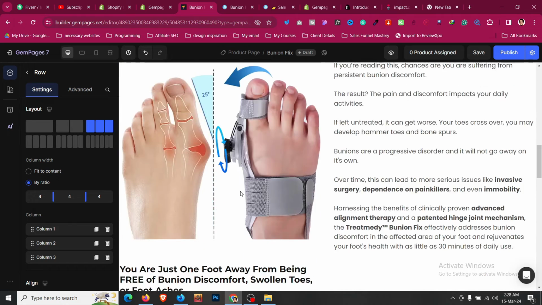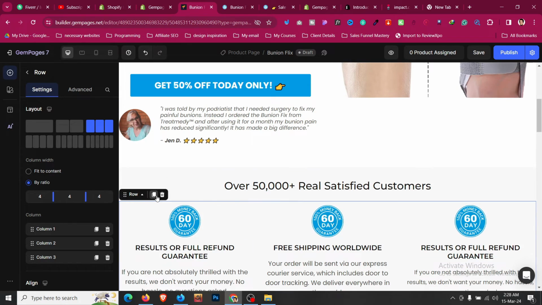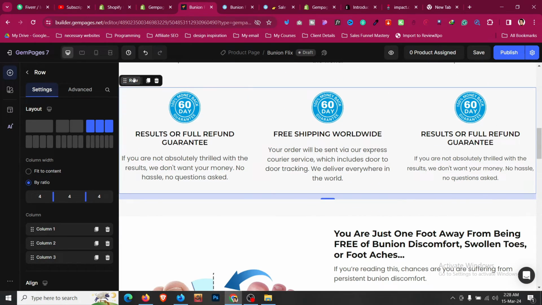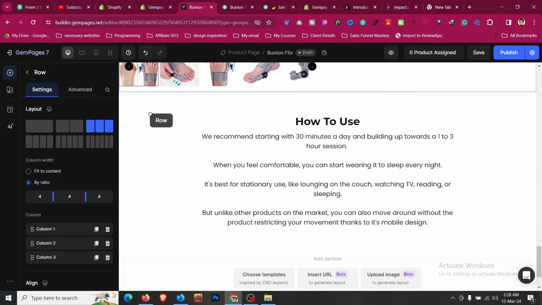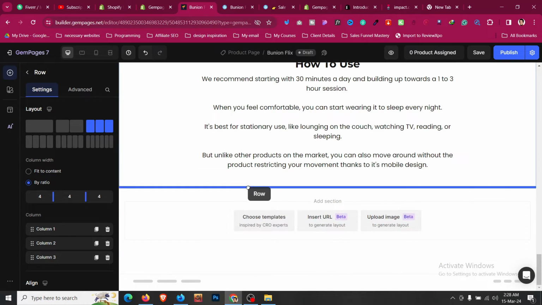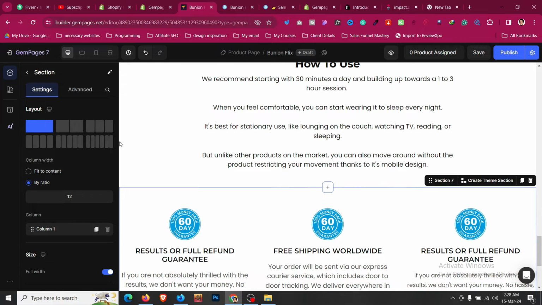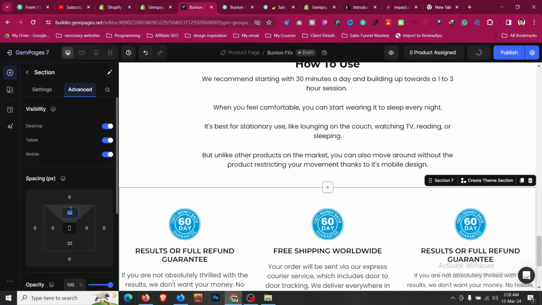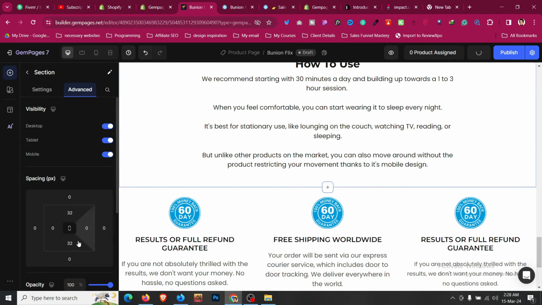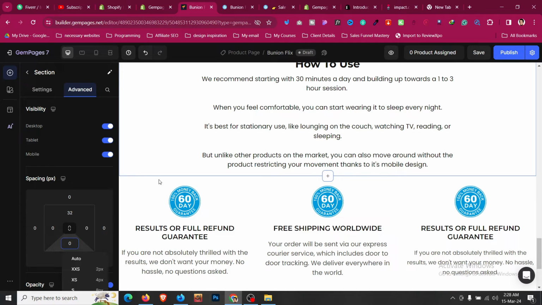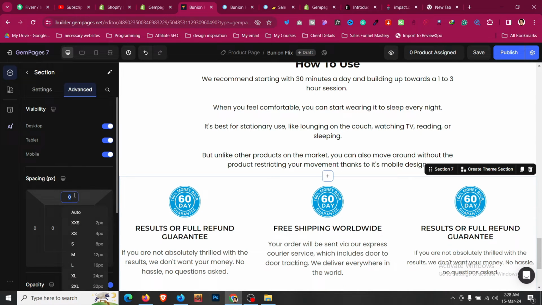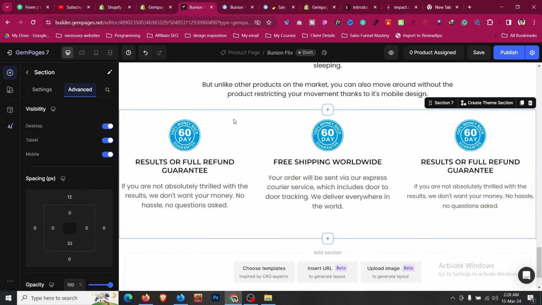Three more just like this. So I will duplicate those three columns from the top and then drag them under this, to make our life easier. Let's add them as a new section, go to advanced, and give 0 and also 0 here. And for that, let's give some space, like 12. Okay, this will be good.